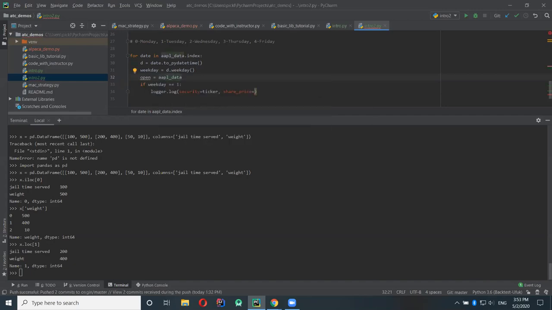Remember that we can index something using dot loc. And since we got the date, we have the date right here that we can access it. Dot loc. However, then we have to access it again using open. This looks kind of weird, so let me break it down into two steps. So open equals AAPL.